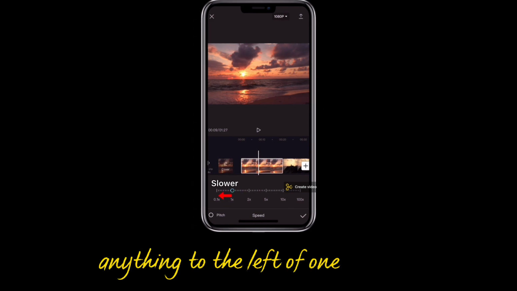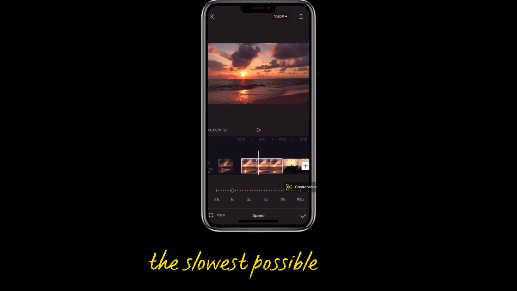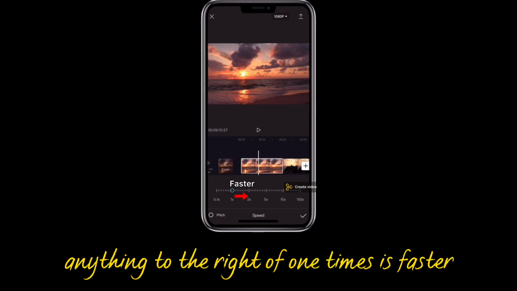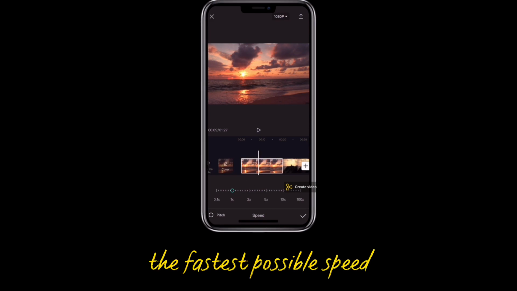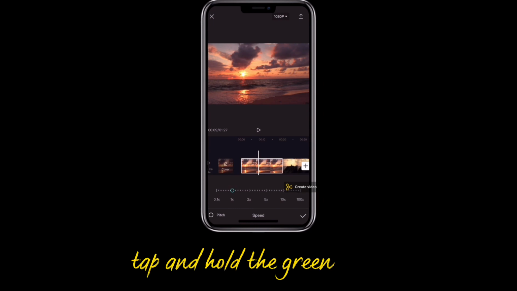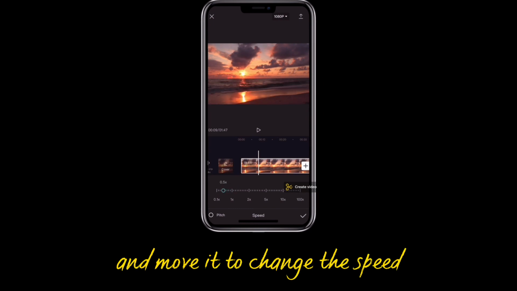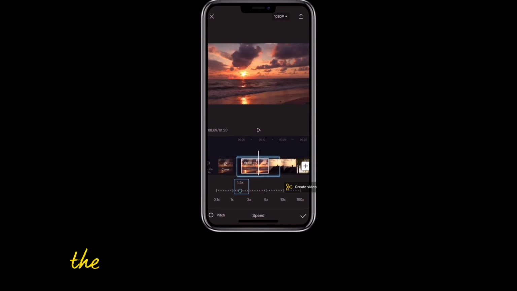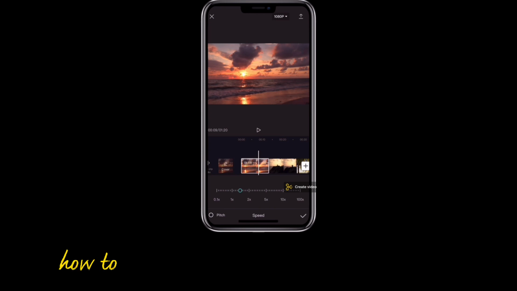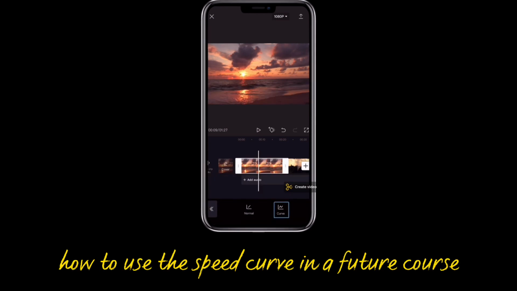Anything to the left of 1 is slower. The slowest possible speed is 0.1 times the normal speed. Anything to the right of 1 times is faster. The fastest possible speed is 100 times the normal speed. Tap and hold the green circle and move it to change the speed. When you change the speed, the length of the video clip will also change. We'll discuss how to use the speed curve in a future course.